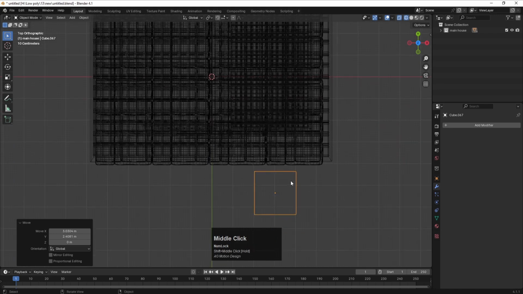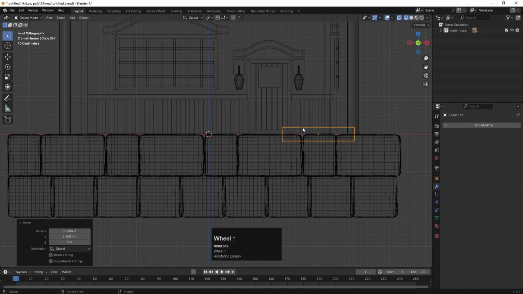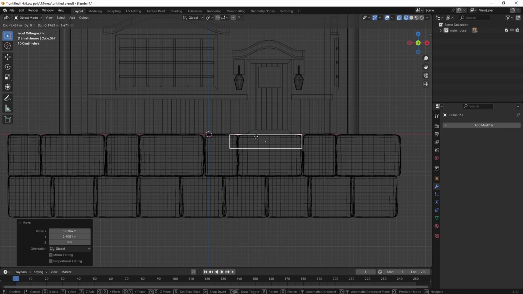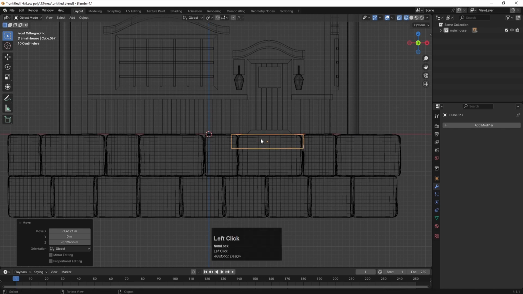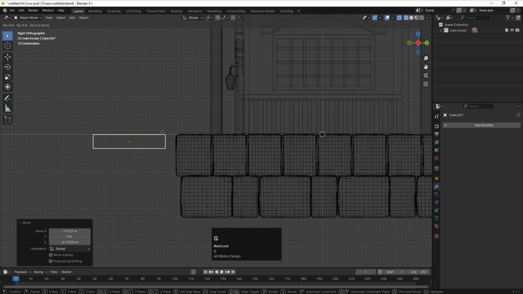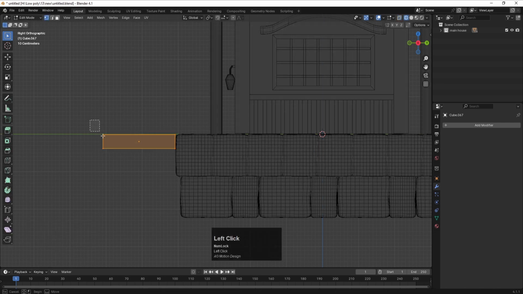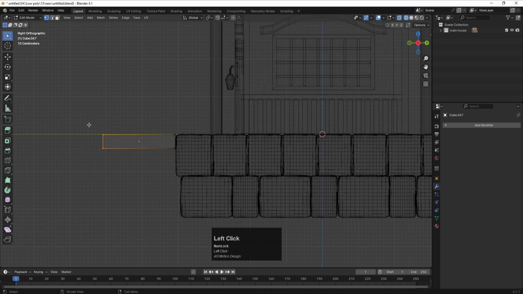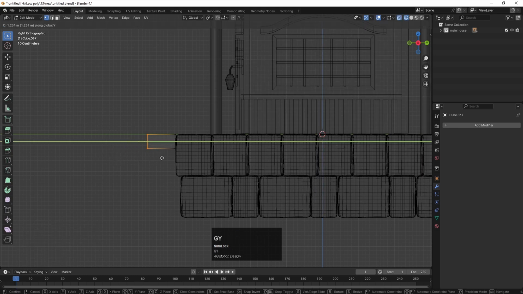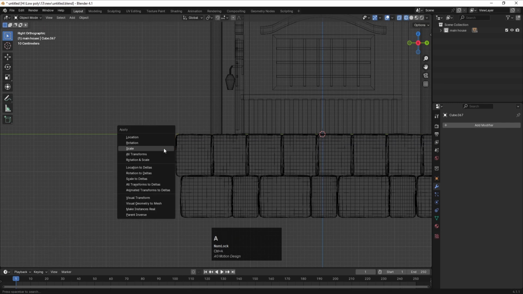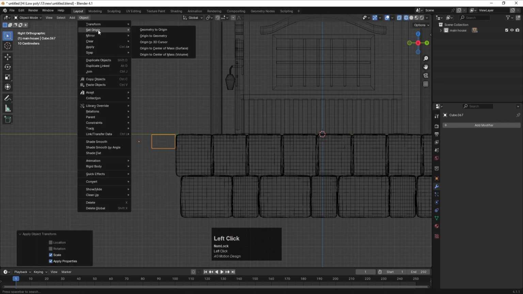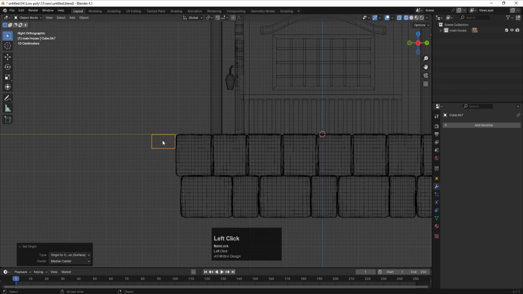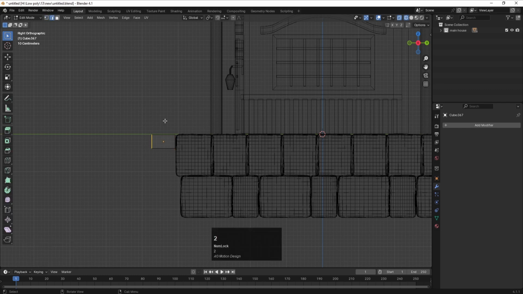Obviously we are not going to see anything because there is too much portion. So press G and try to adjust this position in front of this door. Similarly, go over here, G, and try to move this over here like this. Press Tab, Alt Z, select this, G X or Y, and try to adjust it over here like this. Okay, hit Ctrl A and choose scale object, set origin to 3D cursor, and press Tab.